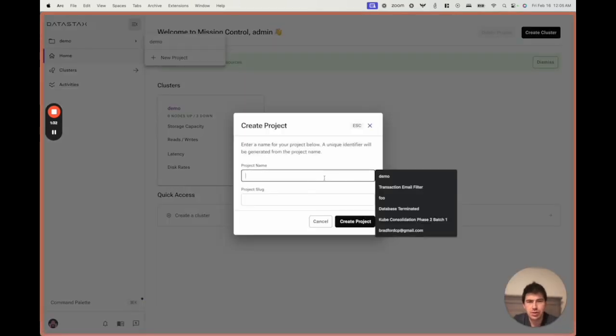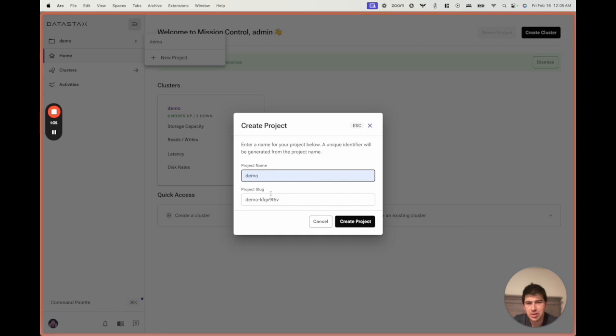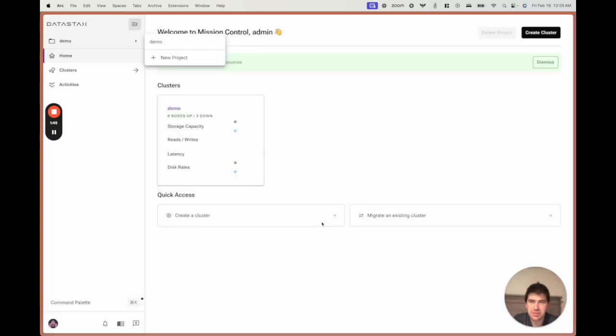Note that whatever your name is, there will be some suffix added to it. That's just to make sure that a project name doesn't collide with any of the reserved namespaces within the system. But ultimately, we're going to use the demo project here. And we can see I've already started to provision a cluster. We're going to let that run while we walk through some of the other pieces here.